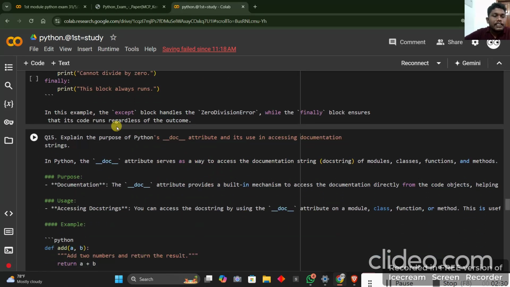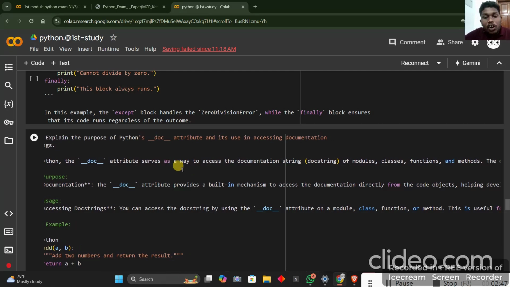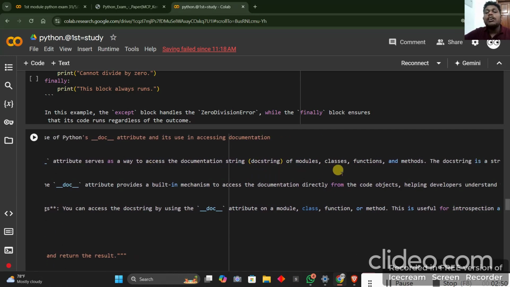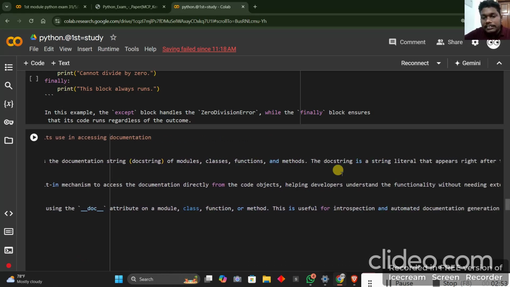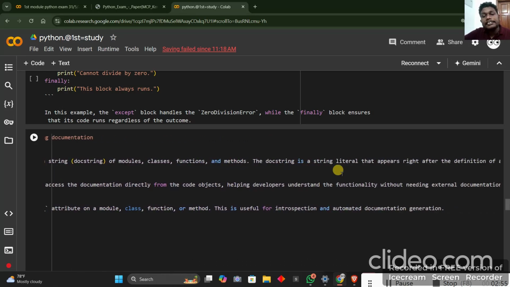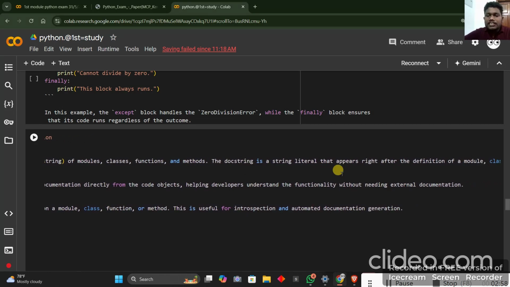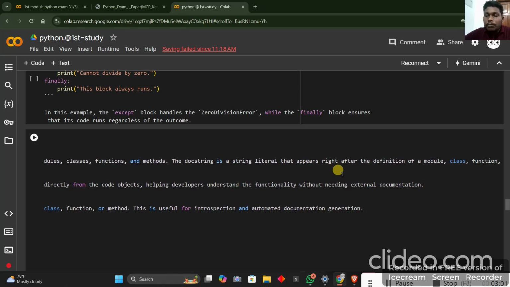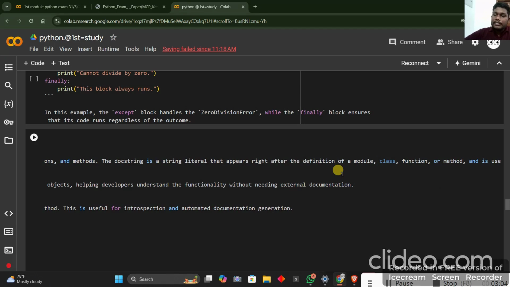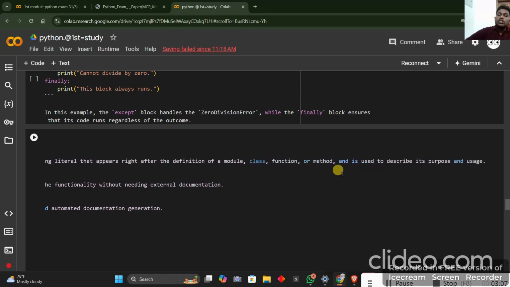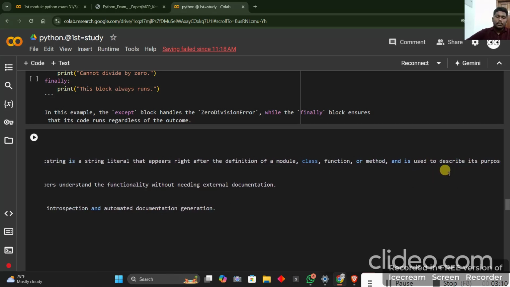Then next, the 15th question is: explain the purpose of the Python __doc__ attribute and its use in accessing documentation strings. In Python, the __doc__ attribute serves as a way to access the documentation string, or docstring, of modules, classes, functions, and methods. The docstring is a string literal that appears right after the definition of a module, class, function, or method and is used to describe its purpose and usage.